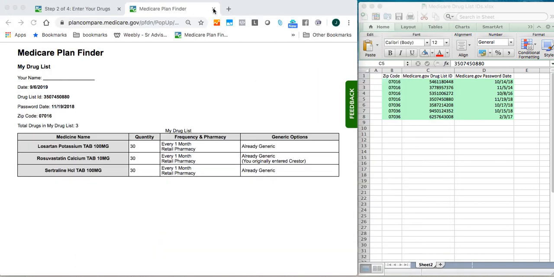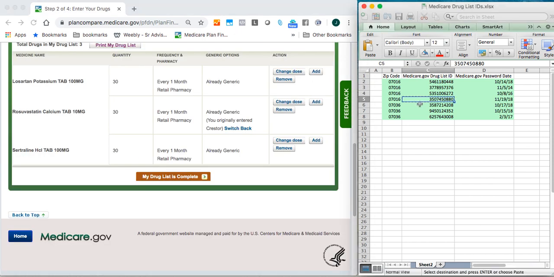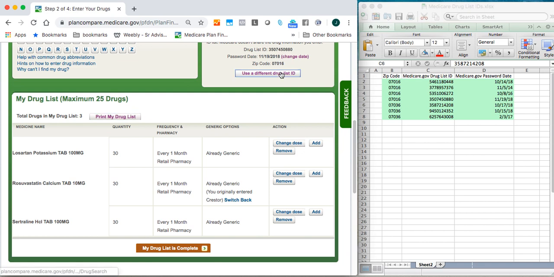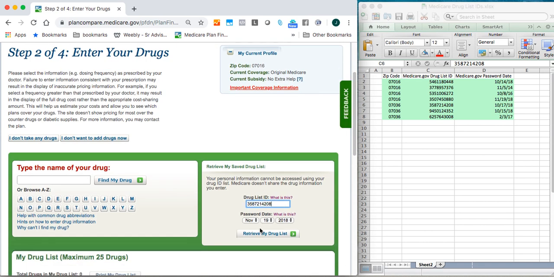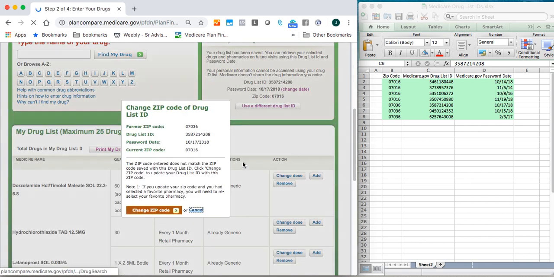All right, now we're up to this one. Now this is the first one with a different zip code. So when we go to enter in, use a different drug list ID, and let's put in the date, which is 10/17/18. We're going to get that message about the new zip code.